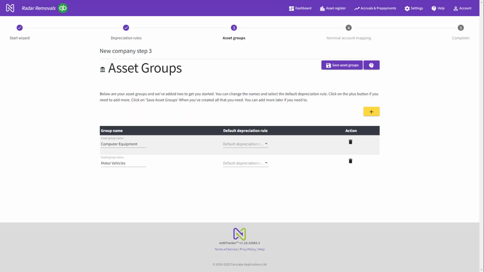There are 2 default asset groups. You can choose to change the names of these groups by just amending the text. If you only needed one group, you could delete that group. If you need more than 2 groups, you can add further groups. You can also add and edit these groups at a later time.